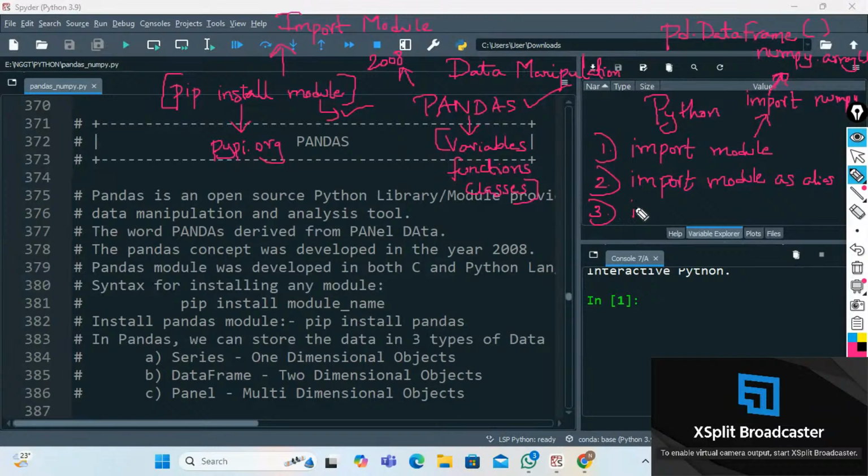Can I import multiple modules at a time? Is that possible? Can I import multiple modules at a time? Import module 1, comma, module 2, comma, and so on. It depends on you. Yes, we can import multiple modules.